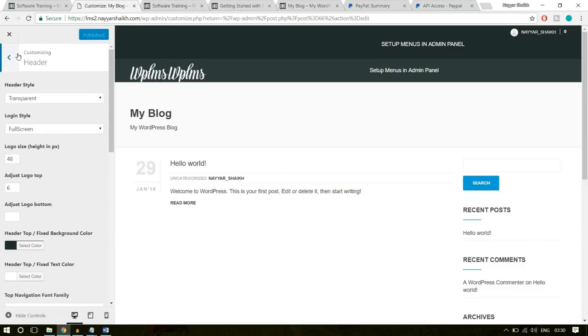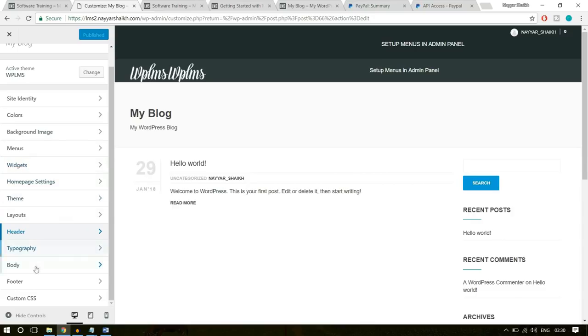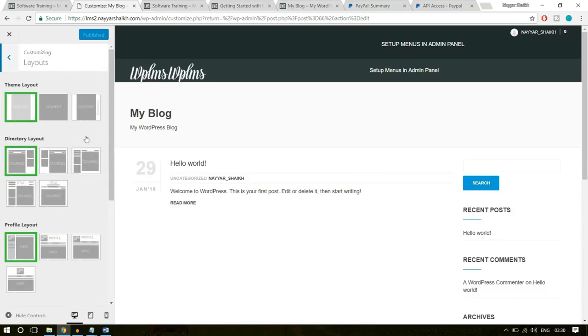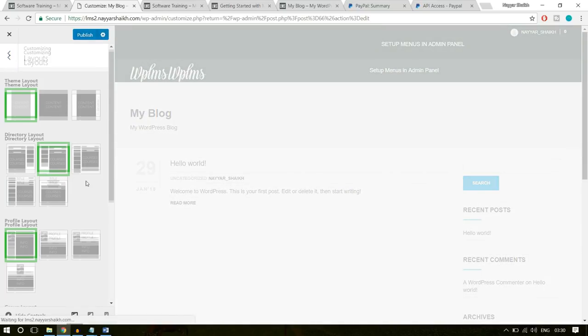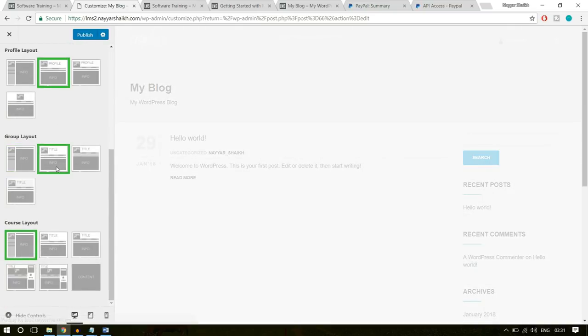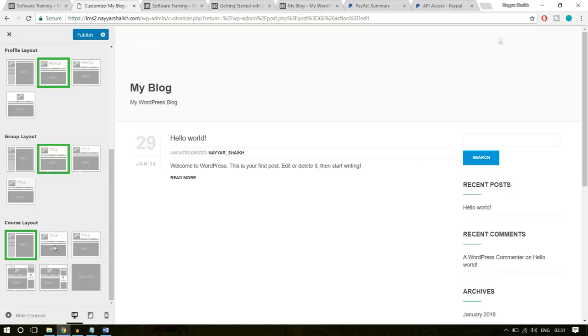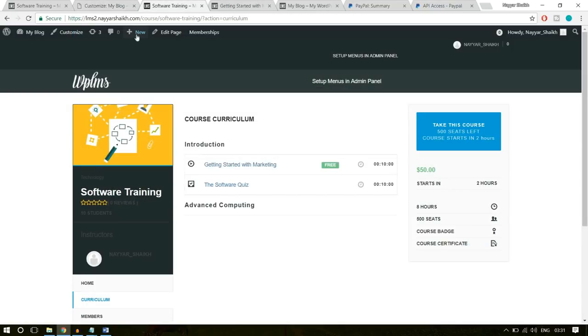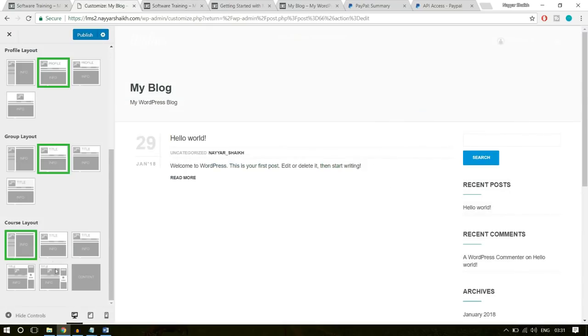Now again, come back and we have layouts. We have different layouts like theme layout, directory layout. In the directory layout, select the second one. In the profile layout also, select the second one. Group layout also, the second one. And in the course layout, which is this one, we have to change this as well. Again, select the second one.